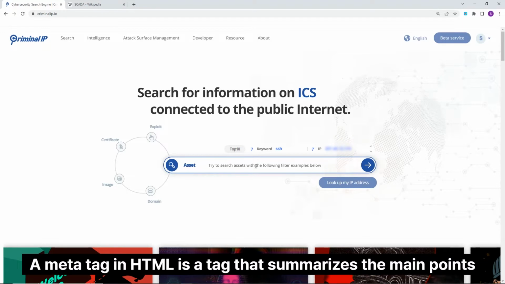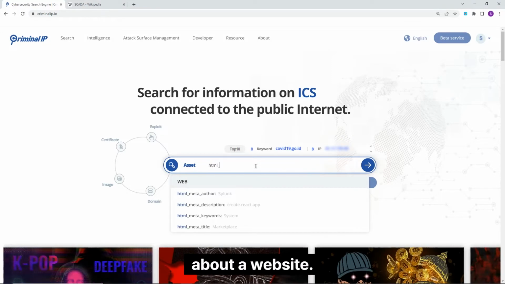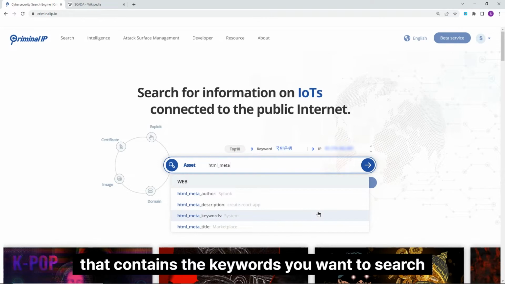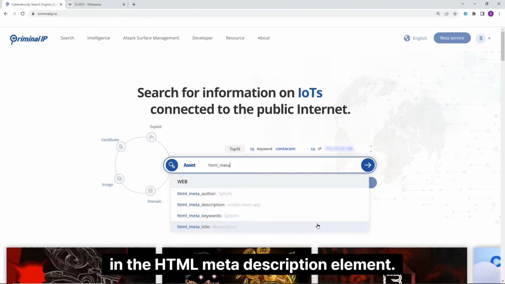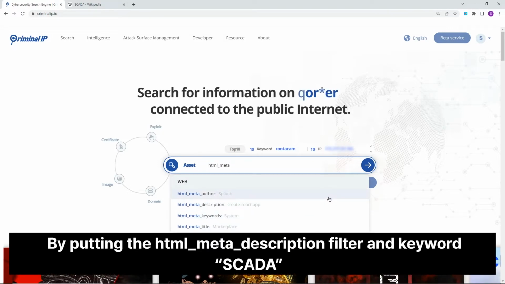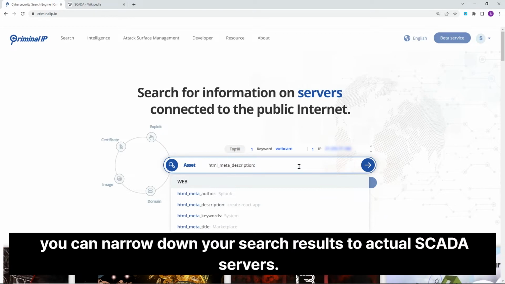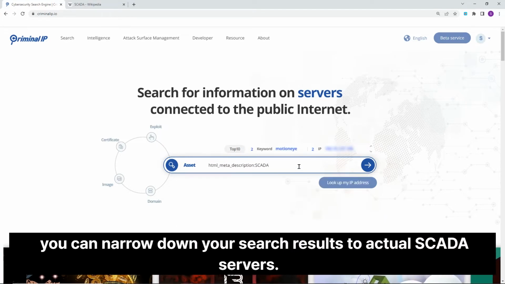IP. A meta tag in HTML is a tag that summarizes the main points about a website. This information allows you to look up the IP address of websites that contains the keywords you want to search in the HTML meta description element. By putting the HTML meta description filter and keyword SCADA into asset search on Criminal IP, you can narrow down your search results to actual SCADA servers.